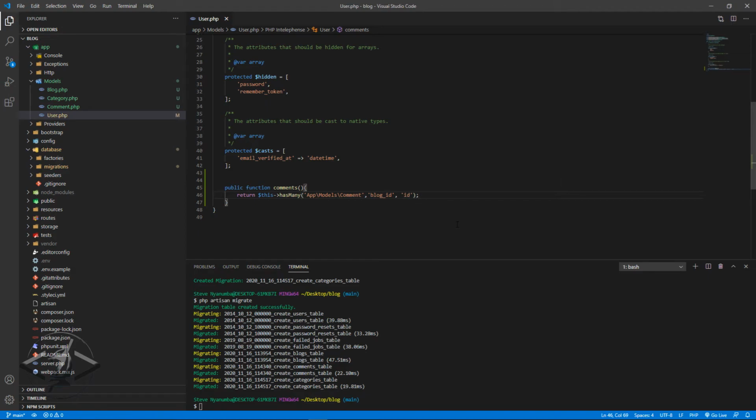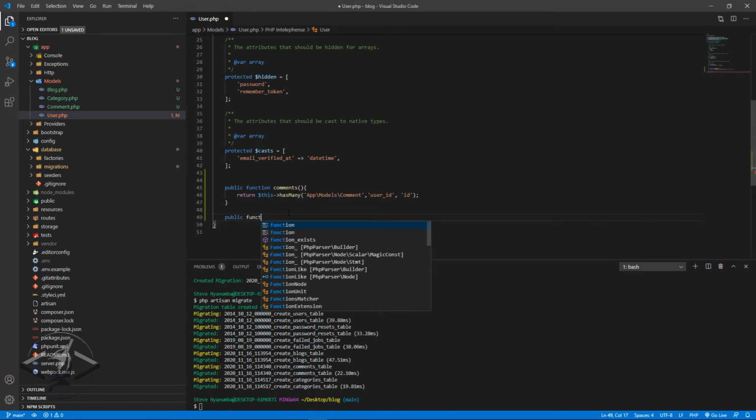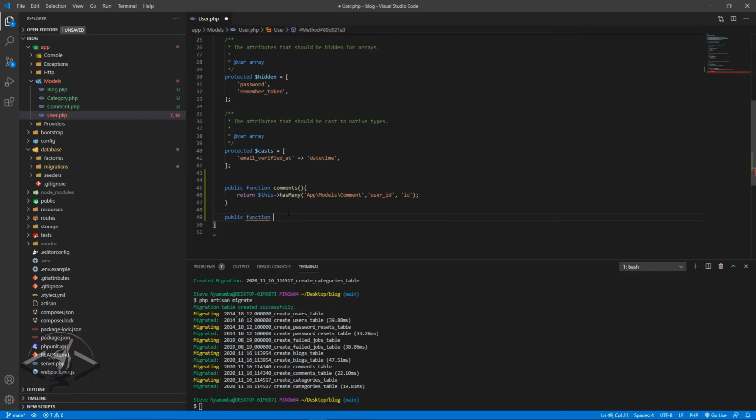Now that's all fine and dandy. When we come to looking at what our user has, actually no, it's not blog ID but user ID, because we're in the users table. I thought we were in the blogs table. Now we're going to create another one called public function. I need my blogs.